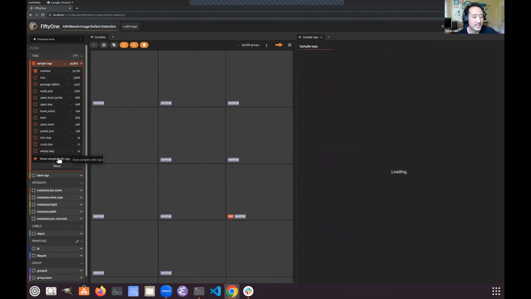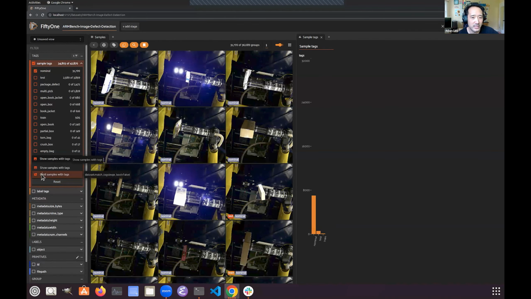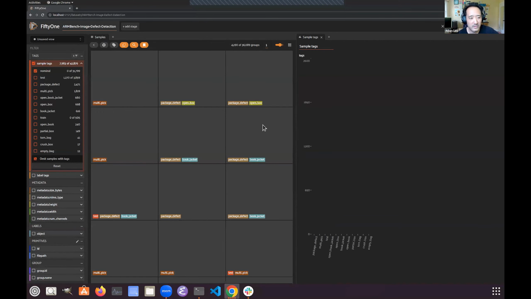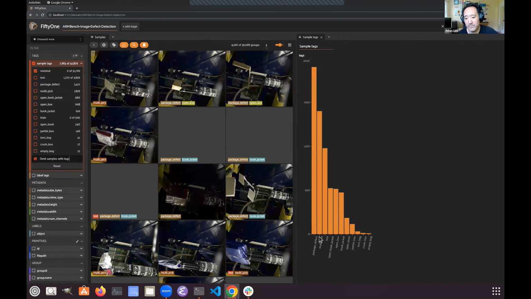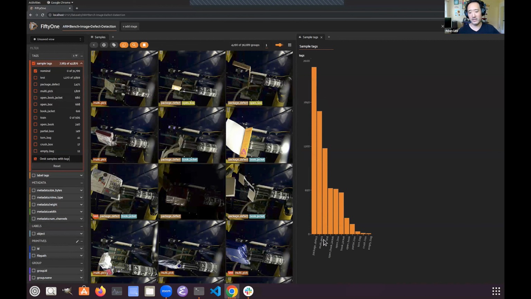I can filter those guys out in the sidebar. I can say nominal. Okay, I don't want to see those. I want to see the crazy stuff. So here, now we can see our class distribution of defects. We have the multi-pick. That's when the robot arm picks up multiple things. Open book jacket, open box.